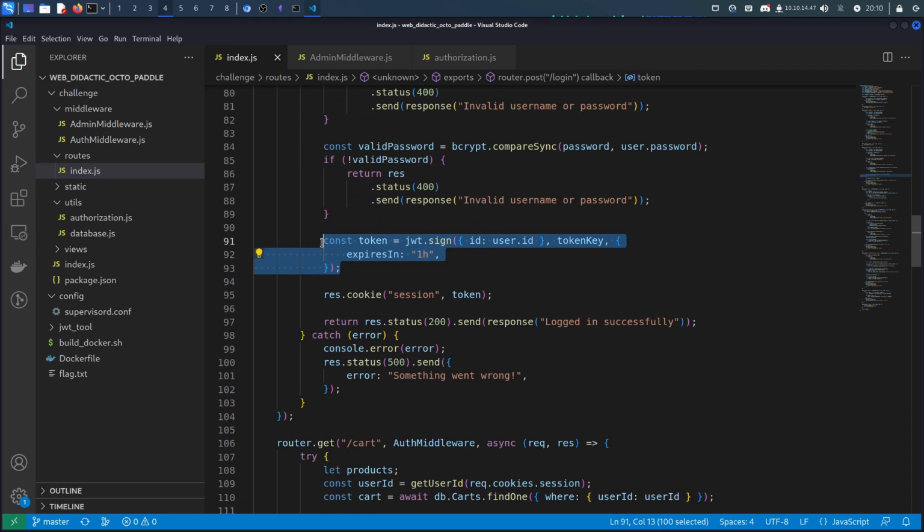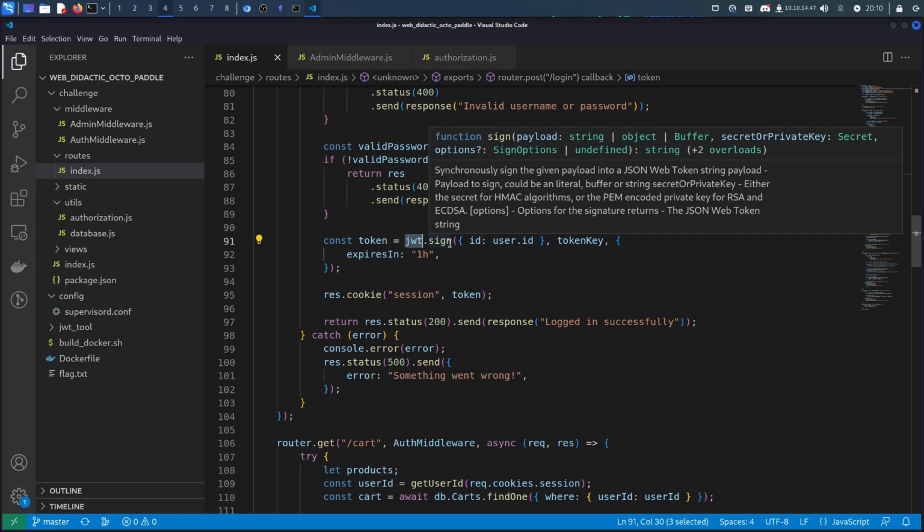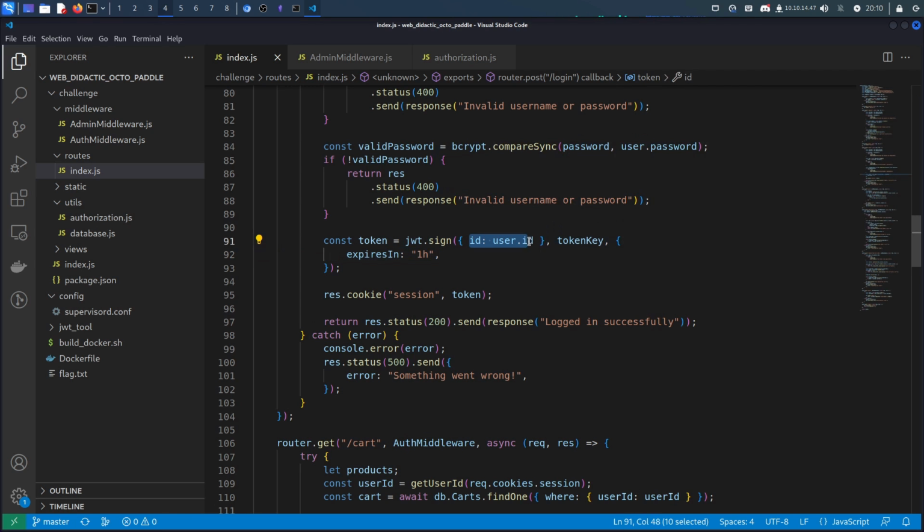However, if you log in successfully, it will give you a JSON Web Token, which will be signed with the user ID, which in this case, for example, if it's just your new user, might be 1, maybe 2, maybe 3, and it will sign it with a token key. A token key, also called a secret, is something that we use in JSON Web Tokens so we can make sure that no one can forge any of their JSON Web Tokens, right? And it will expire in an hour.